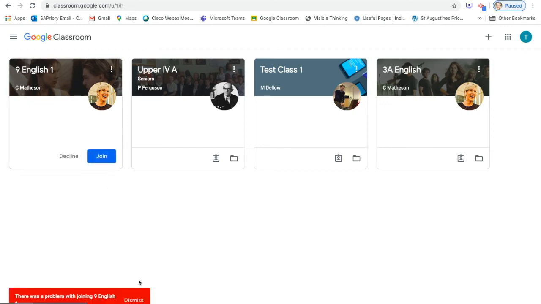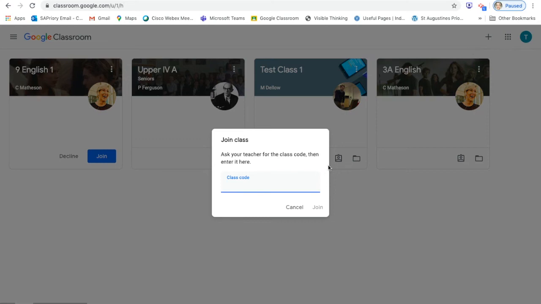Oh, it's not letting me at the moment because I'm logged into two accounts simultaneously, but that does normally work. The other way to join a class is through this plus button up in the top right-hand corner. If you roll your cursor over it, it will say join a class. You can put the unique code for that class. Note that it's different to the URL for a Google Meet. It's a 7-digit or 7-figure code, including both numbers and letters.